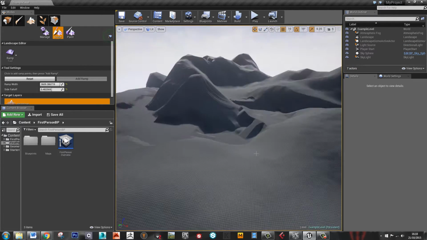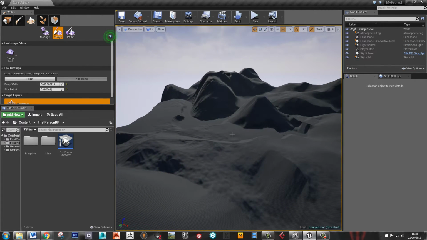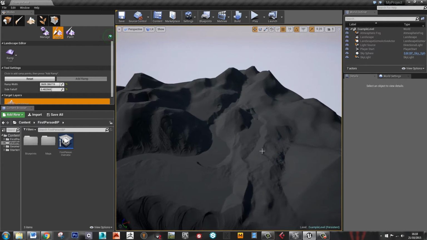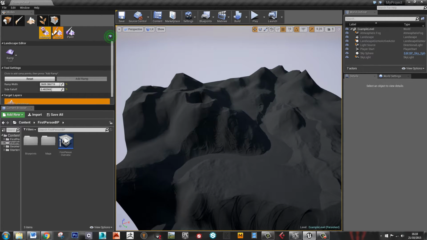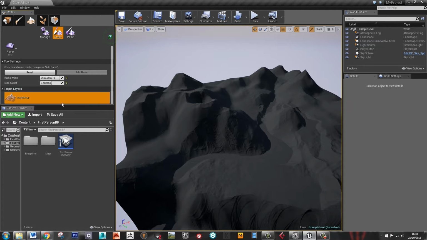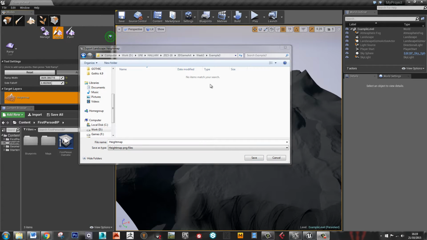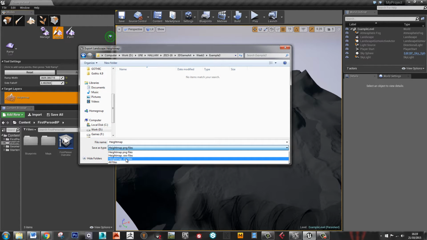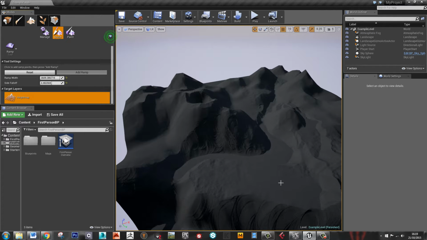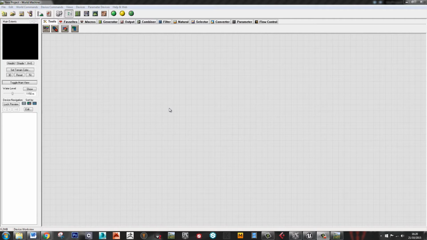Okay, so to get my height field, this landscape data out of Unreal 4, all you need to do is make sure you're in Sculpt, and you just right click here and do Export to File. And what you want to do is to save this out as a height map R16 file, so a 16-bit height map. Let's call this height map from UE4, you can call it whatever you want, and start up World Machine.